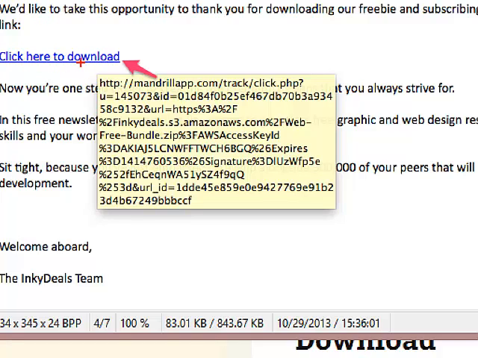If I clicked on this link, what I did for this demo is I just hovered over it and then allowed the little pop-up on the screen to come up and show me where I would go if I clicked on that link. Now again, notice down here it says that I would be going to Inky Deals. That's where I thought I would be going. But instead, I'm going to wind up going up here to this place called mandrillapp.com, trackclick.php. Who knows where in the world they're going to take you.